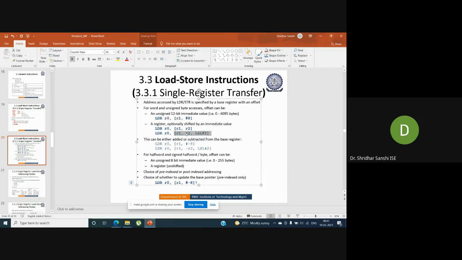Okay, so what do you mean by this instruction? Can anyone tell? Can anyone tell what is the value of this? Meaning, what operation will it do?